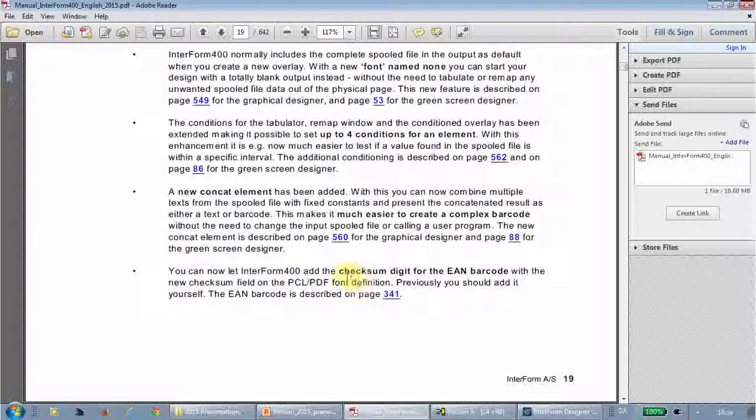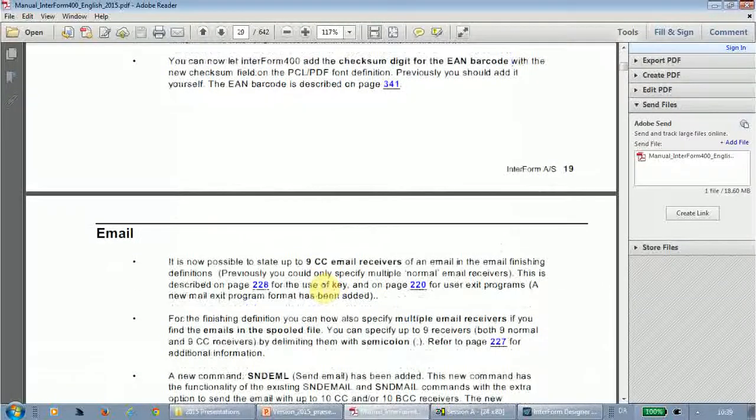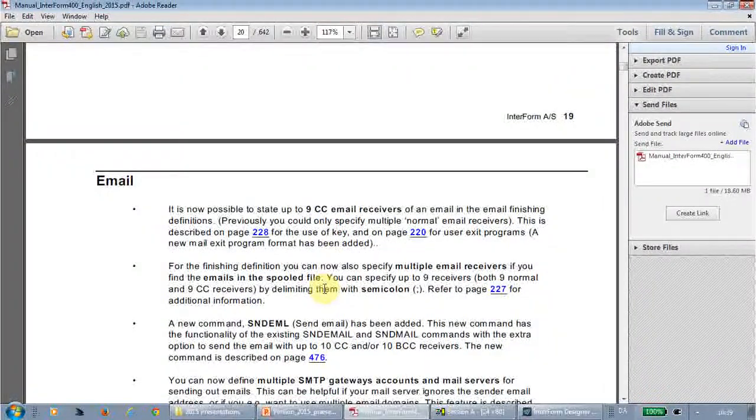A minor feature is that we can now let Interform400 calculate the checksum digit for an EIN barcode if you're going with PCL PDF. For emailing, I mentioned these several new features.